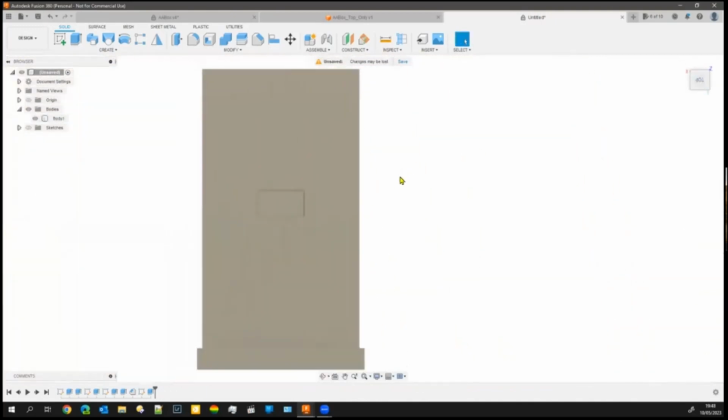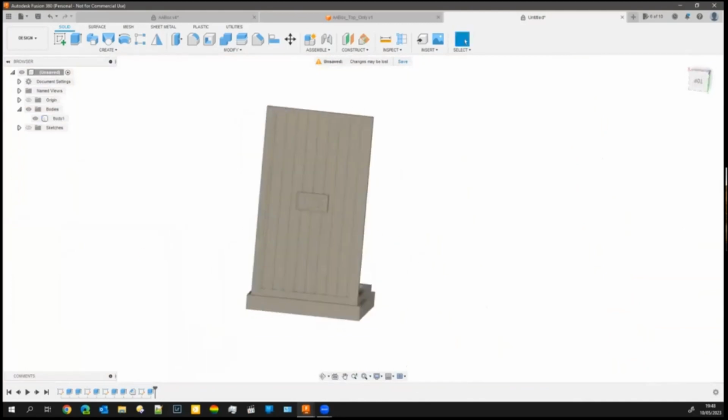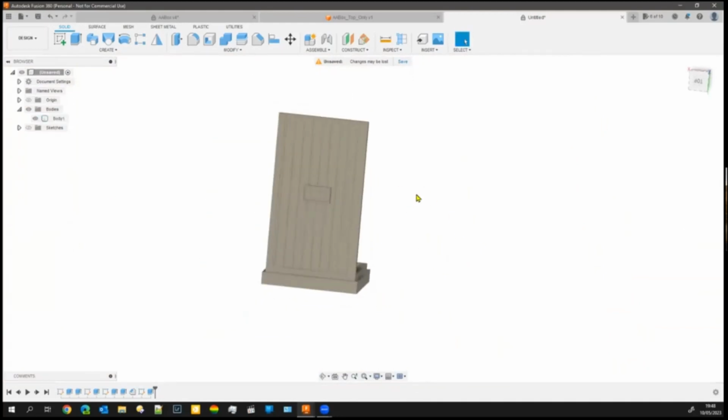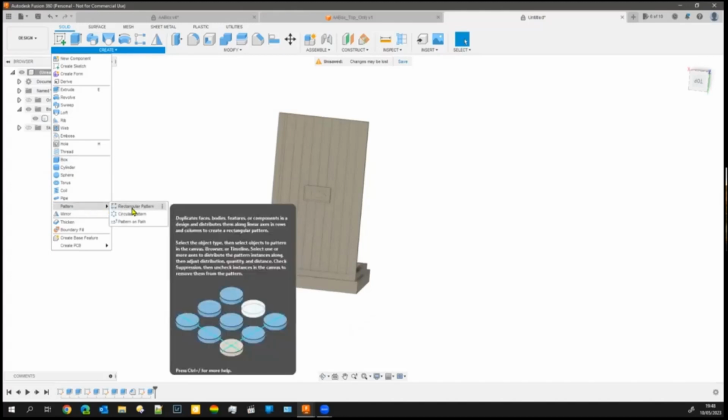So what we've got at the moment is one side on a base, okay? Now the next stage I'm going to do is to copy this entire side. So we're going to go into create, and we're going to use the pattern, and a rectangular pattern. Of course, I've already got it there, but if you put everything up there, you've got no room for anything else. So I'll work on the long way into rectangular pattern.